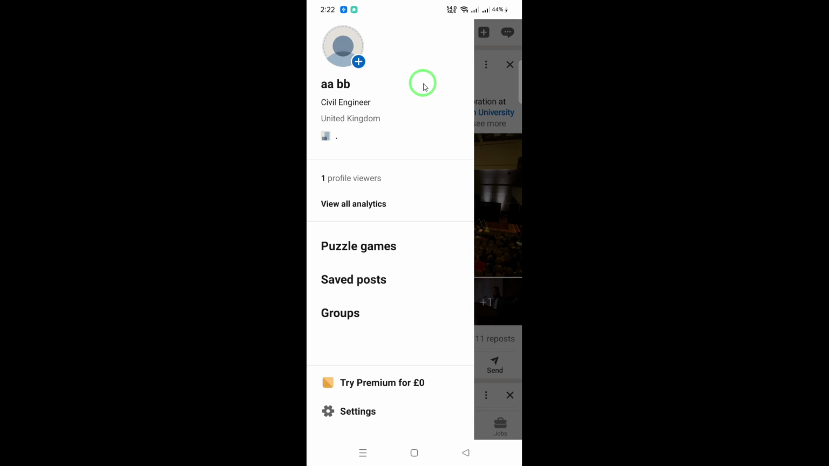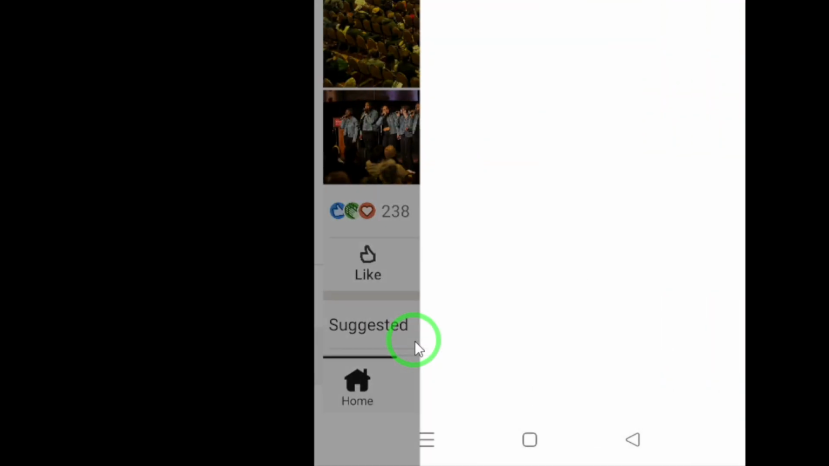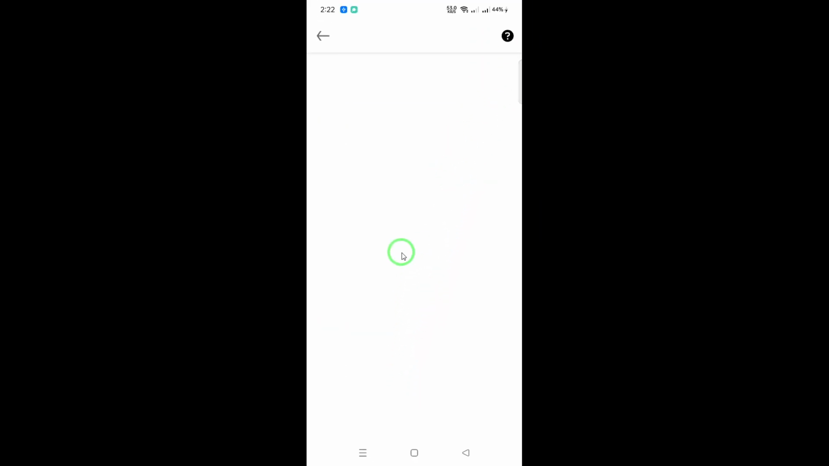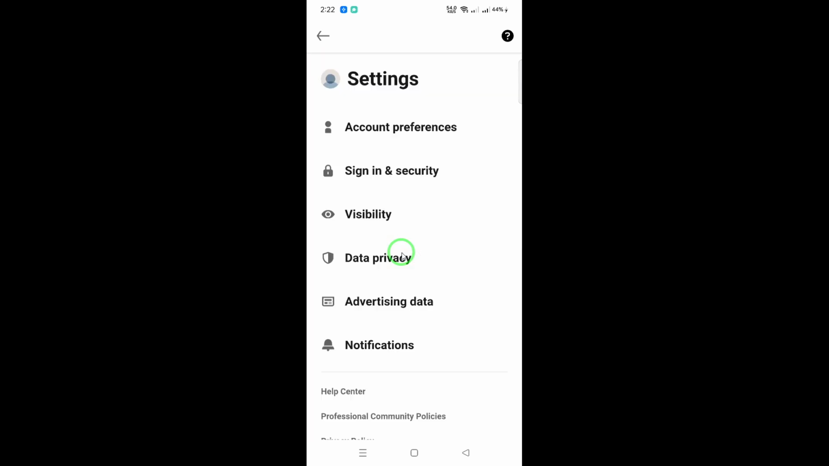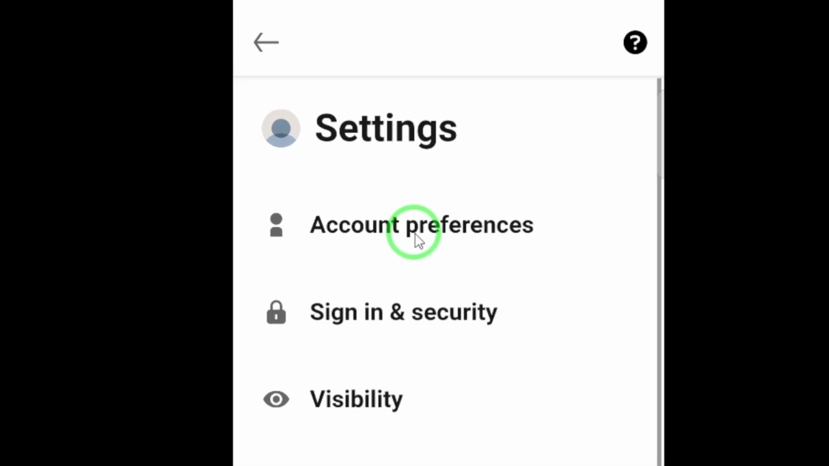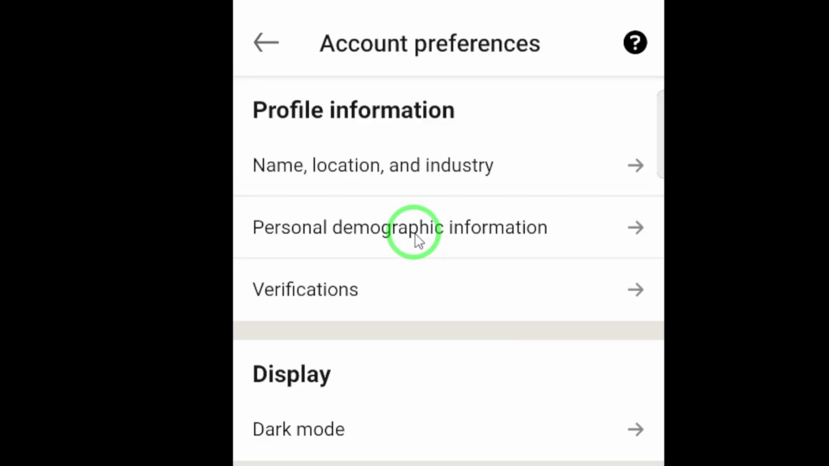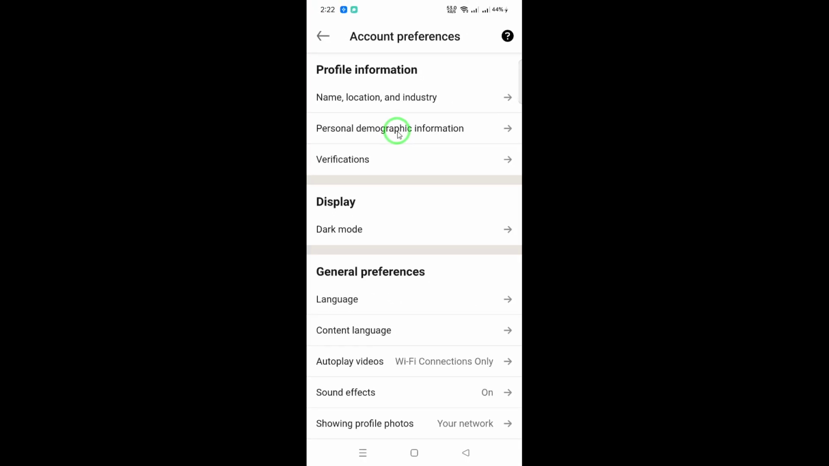Once you're in, enter Settings by selecting it from the drop-down menu. This will take you to a variety of options related to your LinkedIn account. From here, navigate to Account Preferences. This section contains important settings that allow you to customize how your profile appears to others.